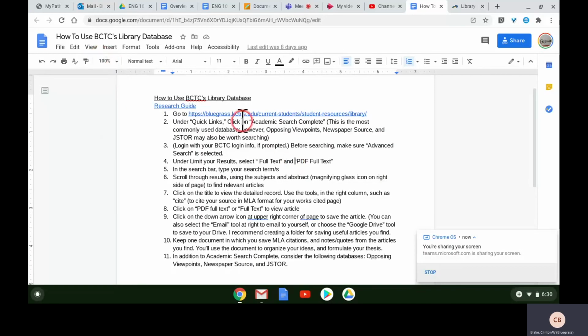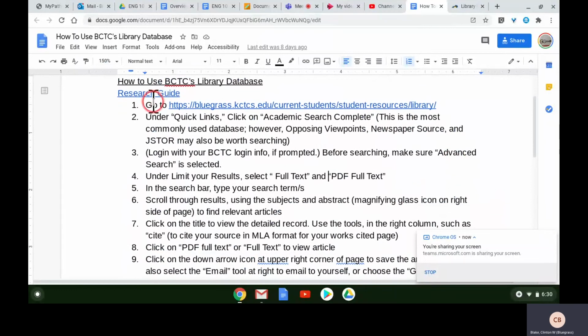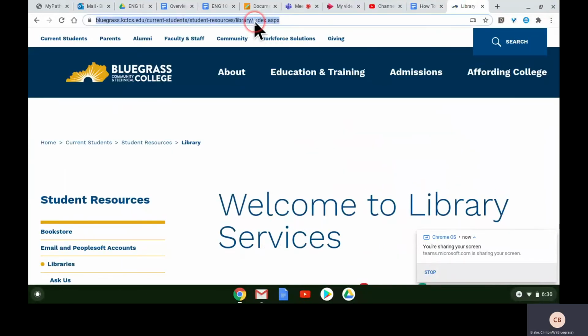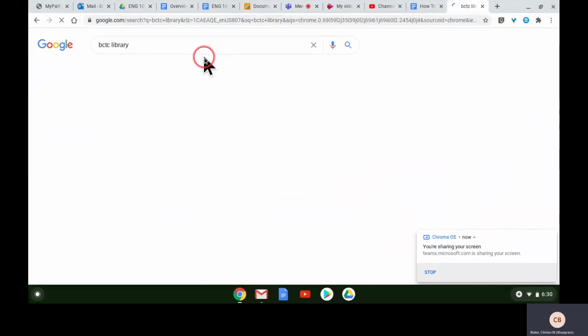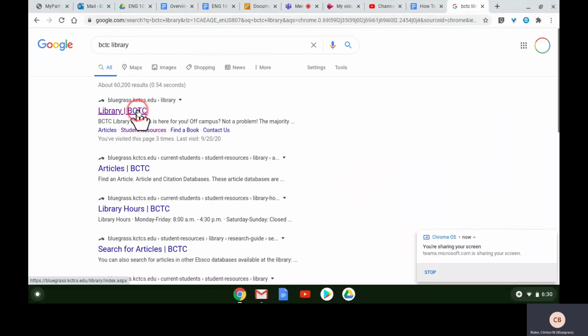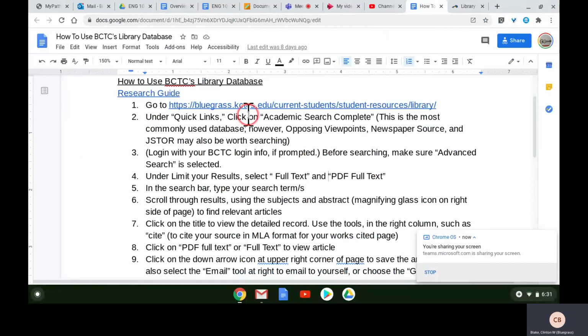Okay, so you have a guide, how to research, and I'm going to zoom in just a little bit. Let's see how this goes. Yeah, that's better. All right, so the first thing you do, you want to go to this link. Also, you can get there if you simply do a search for BCTC Library. The first link that comes up, Library BCTC, that's what you need. So either way is fine. Click on the link, do the search.